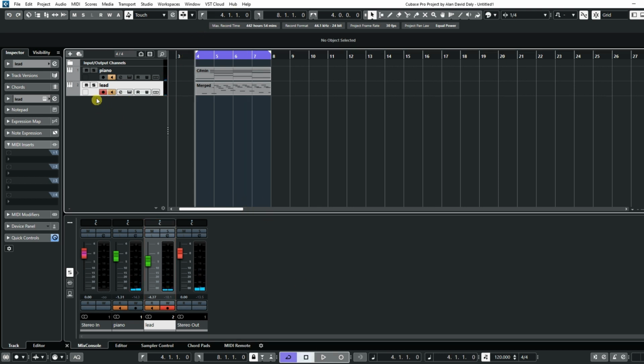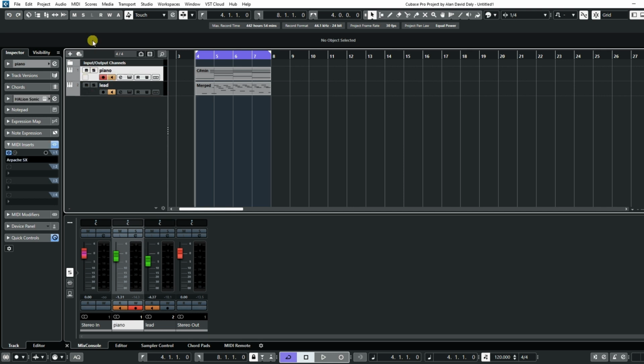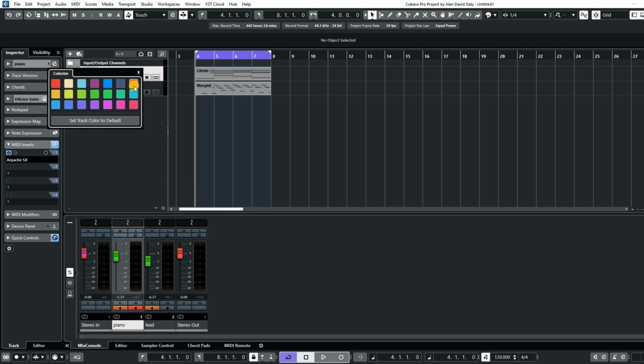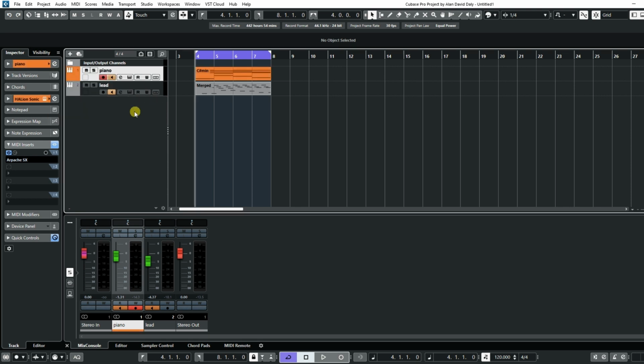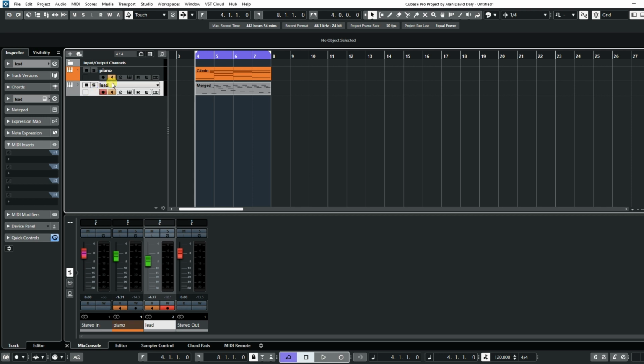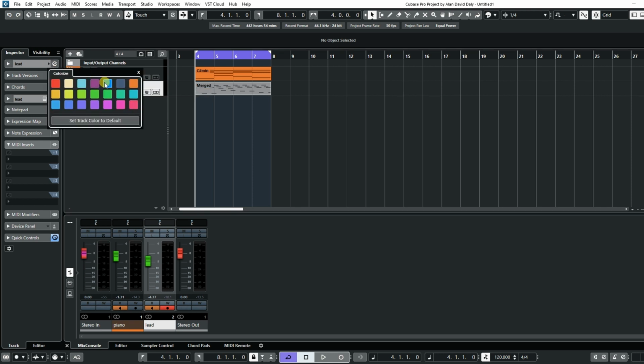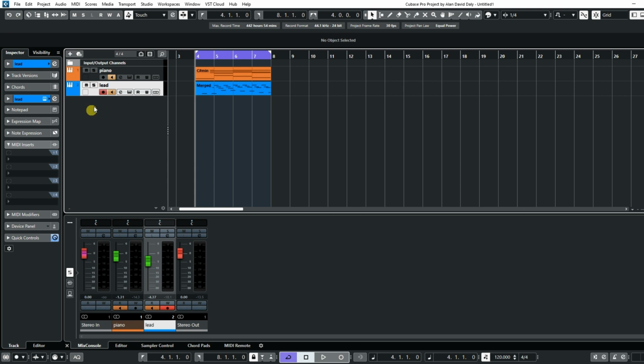Next thing we do, we're going to change the colors on these, and you can highlight the piano, and I'm going to go up here beside piano, click on here, and I'm going to make the piano orange. Go down to the leads, and we'll make the leads blue. So now we can see it. It makes it easier for us to see.